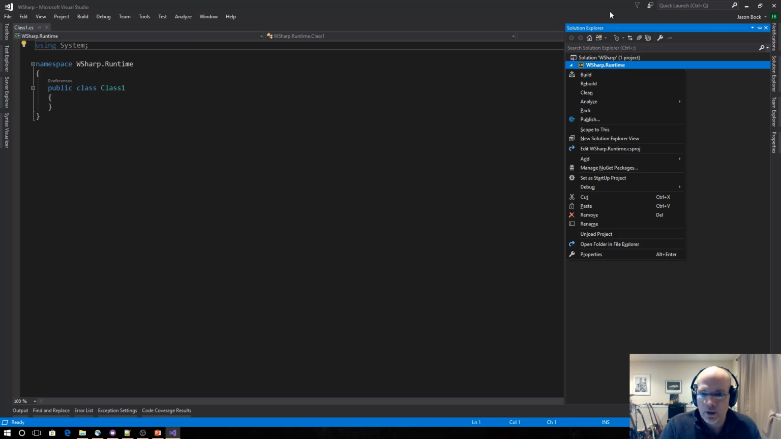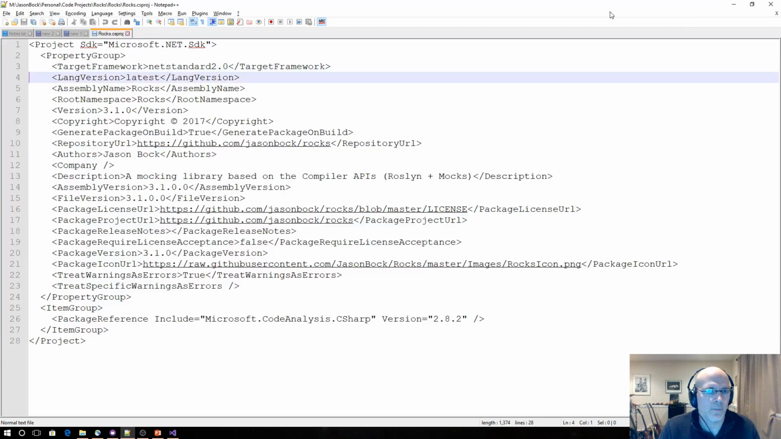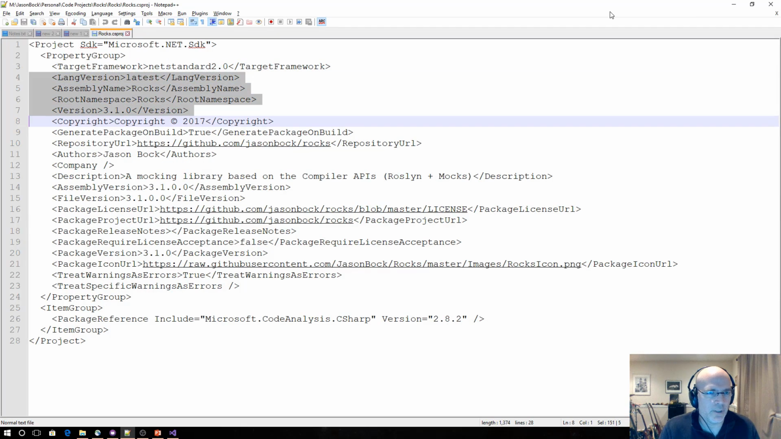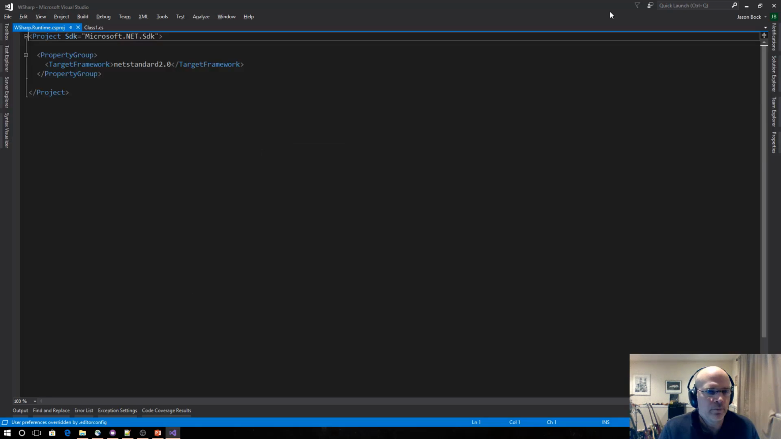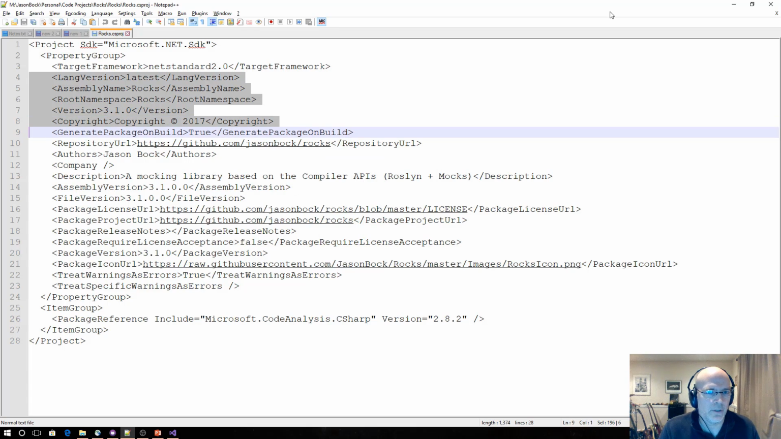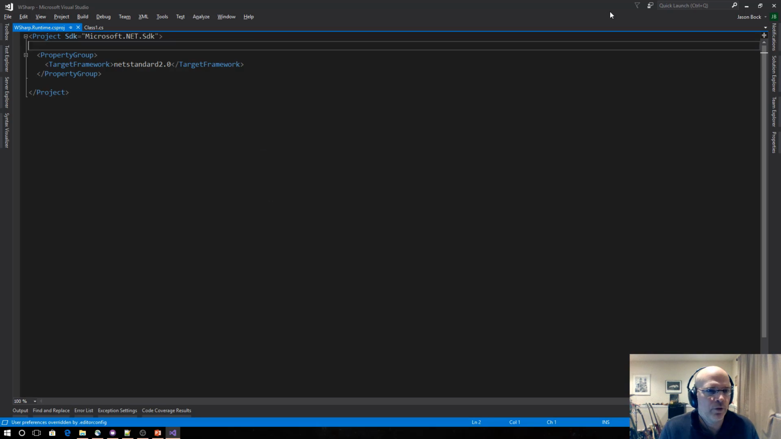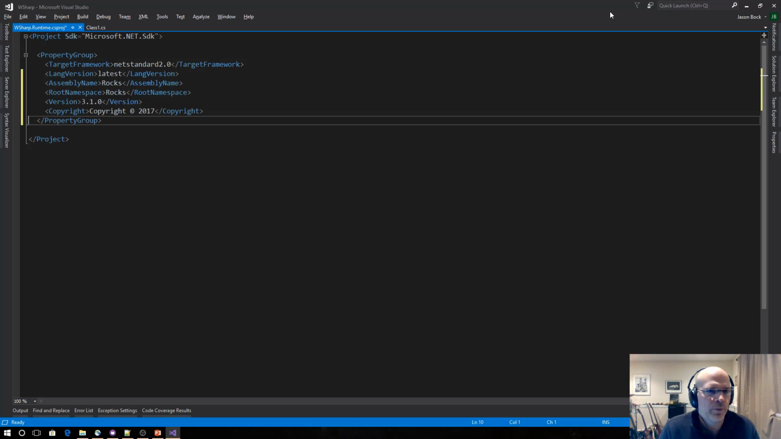Okay. This is going to need, let's see, I want to copy that: assembly name, root namespace, version, copyright, package on build. Repository, I don't have one yet, but we'll get there. So let's put all that in there. Assembly name, WSharp runtime.